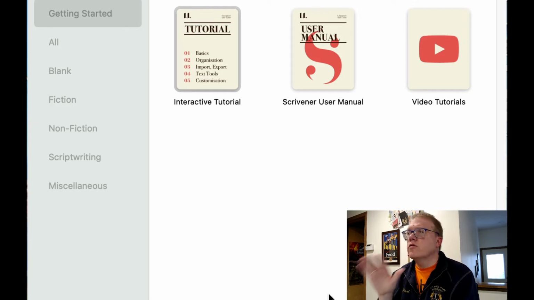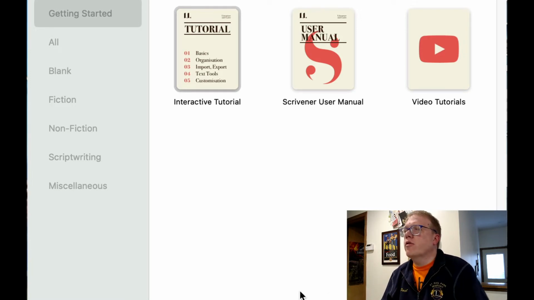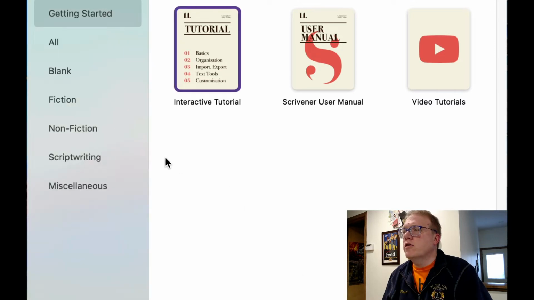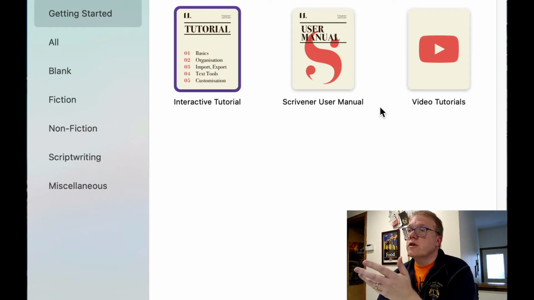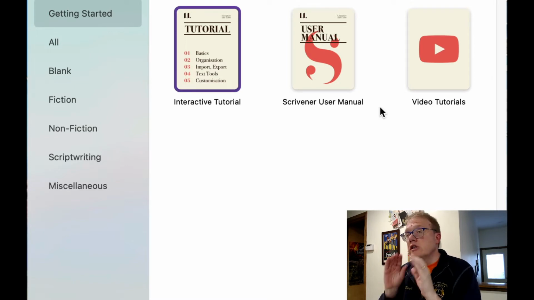So it's really easy to do. So I'll flip over to where we're at in the program. So I just pulled up Scrivener. And right now I am going to open up or create a new screenplay. So the nice thing too is when you jump into these projects, when you jump into the screen here, it starts with an interactive tutorial, a Scrivener user manual, as well as video tutorials. So this is one of the things I really like about Scrivener, is that it gives you a lot of resources just even before you open the document that you want to do.